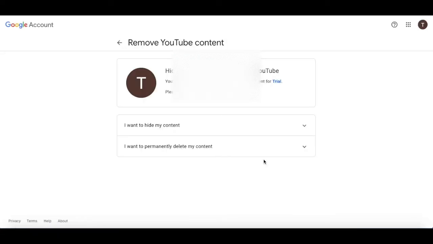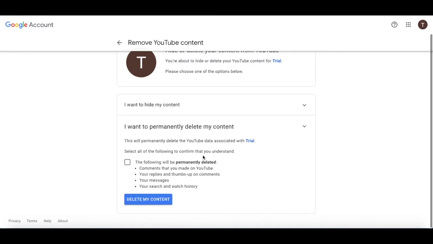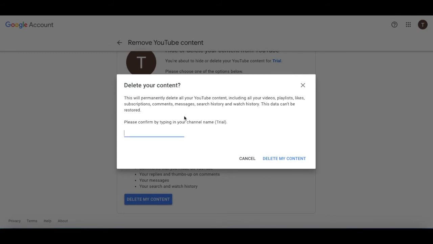So it may take a while because it needs to delete your channel from YouTube. There are two options. You can hide your content in your channel, or else you can permanently delete my content. So I need to permanently delete this, so I'm going to check this mark and then click on delete my content. Before deleting it, they say comments that you made on YouTube, your replies and thumbs on comments, your messages, your search and watch history, etc. So now I'm gonna click delete my content, and then I'm gonna type my channel name. It was named trial, and then click on delete my content.